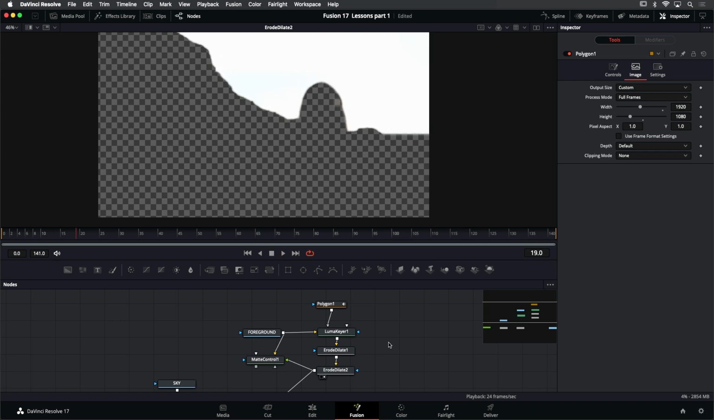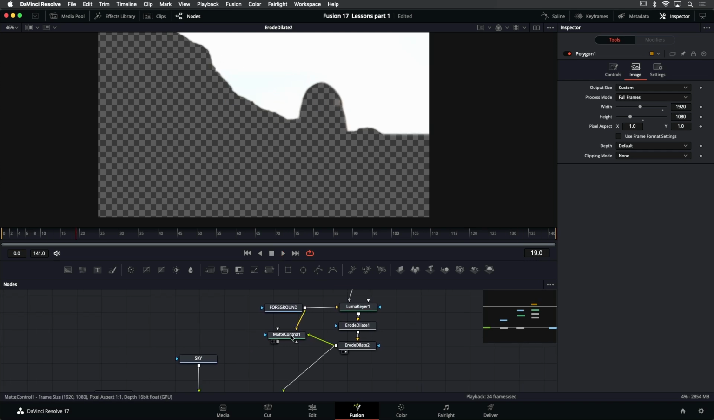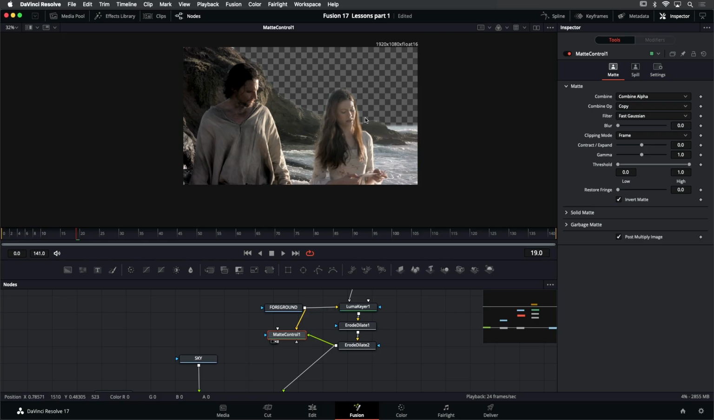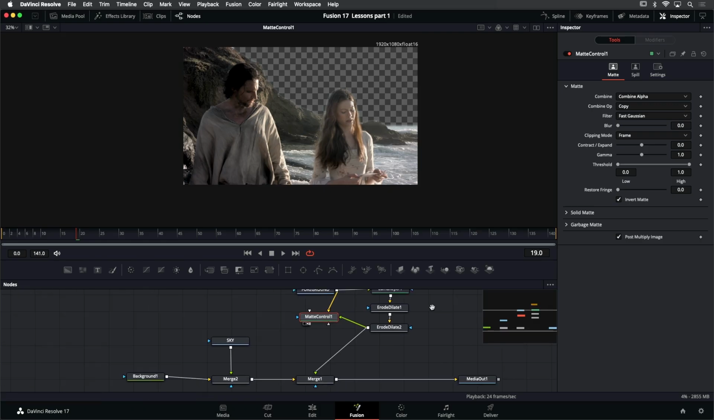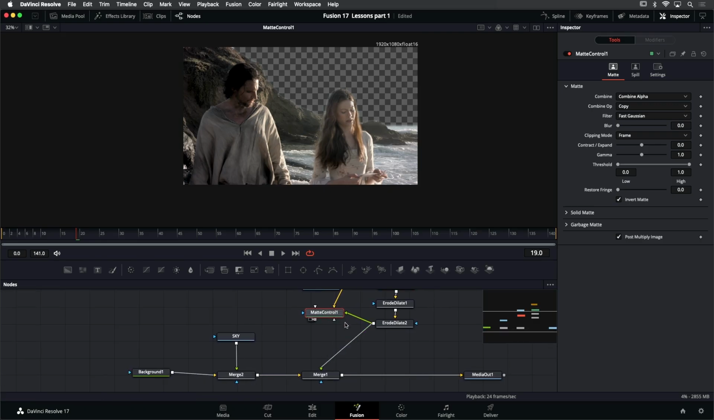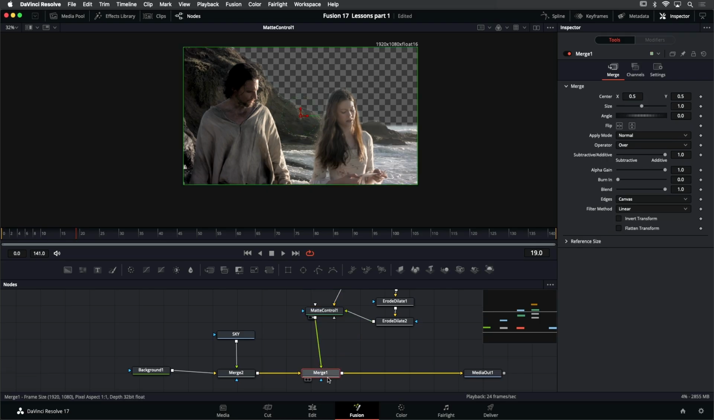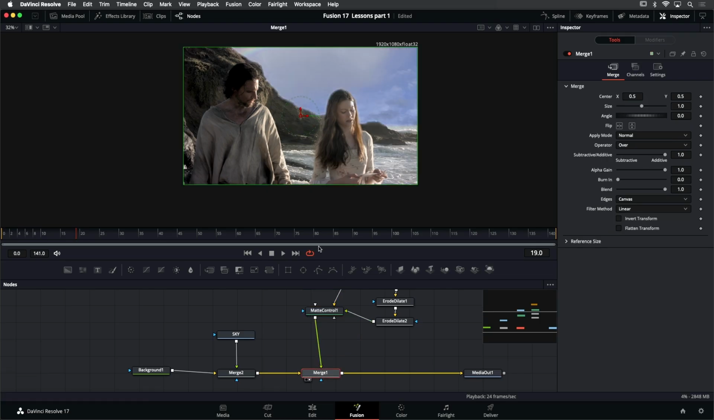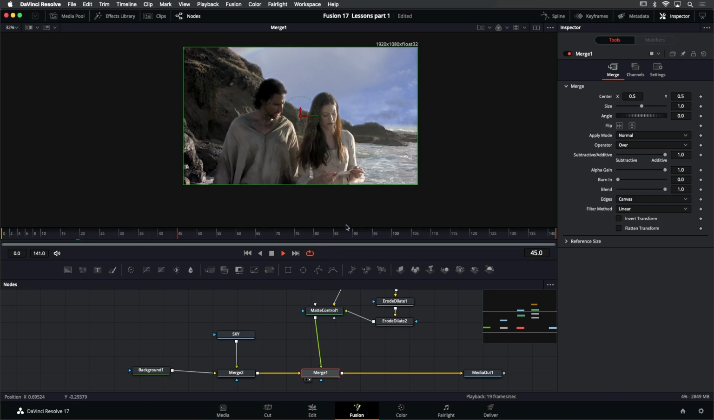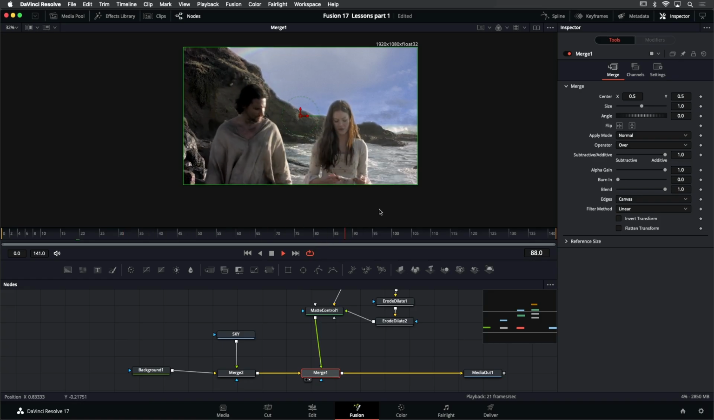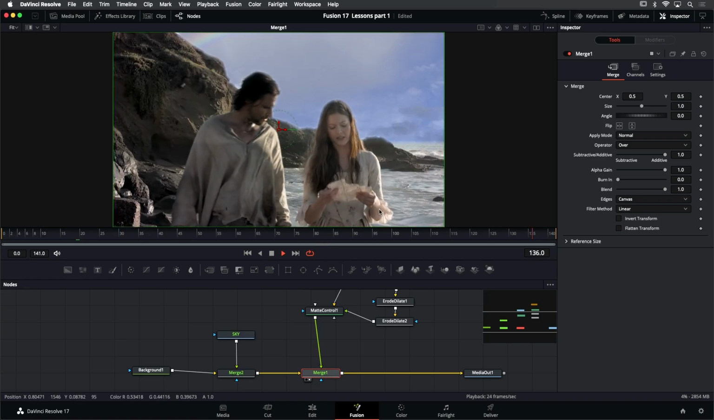Okay, so now let's view our mat control node again. That's giving us the result we want. And we want to change the input to our merge node from the erode dilate to this mat control. So I'll drag the output of the mat control onto the foreground input of the merge 1, and let's view that merge 1. And now we've got our sky behind our actors. That's getting us going in the right direction.